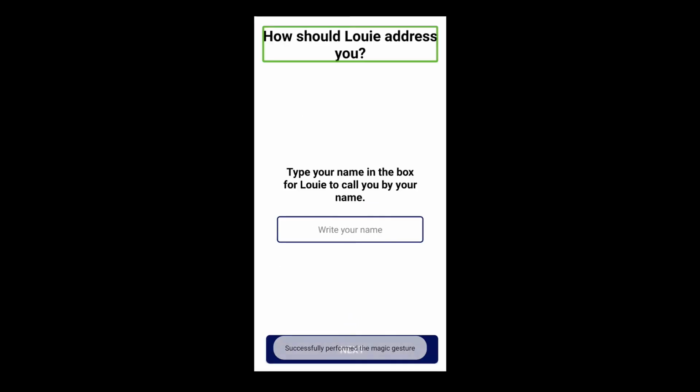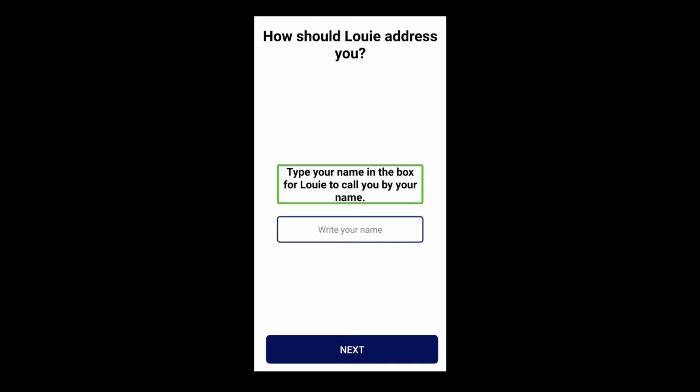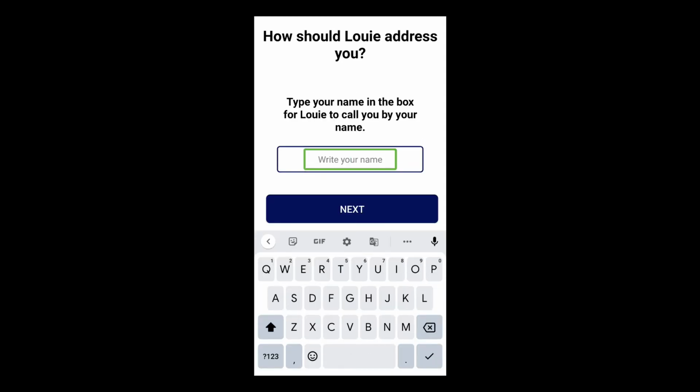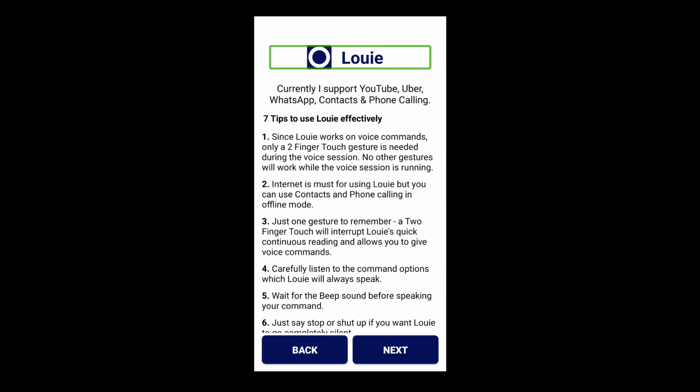Gesture. Louie Voice Control. Next. Type your name in the box for Louie to call you by your name. This is the screen where we type in our name by which we want Louie to address us. Write your name. We can click on Next once we're ready. Keyboard hidden. Currently I support YouTube, Uber, WhatsApp, contacts and phone calling.